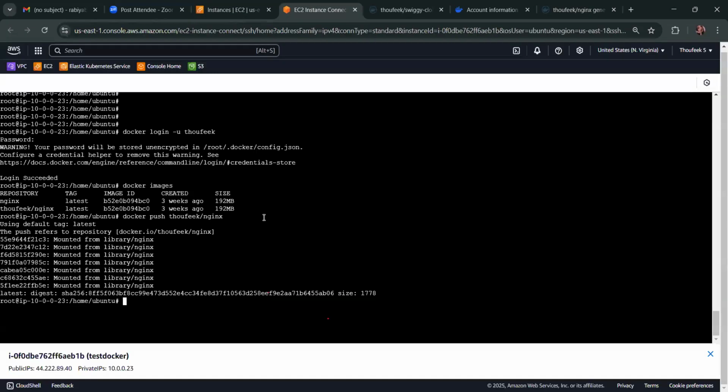Any doubt regarding the docker push? So tomorrow we will set up a private registry, okay, and do the same within the private registry, like pulling and pushing. All good, right? All of you. Yes, I'm good.